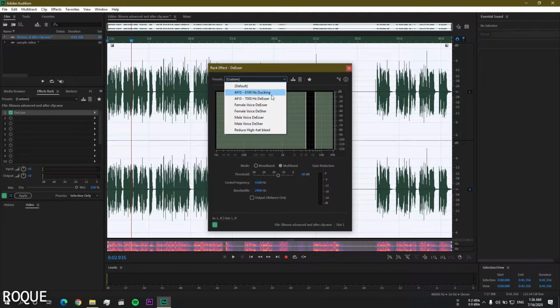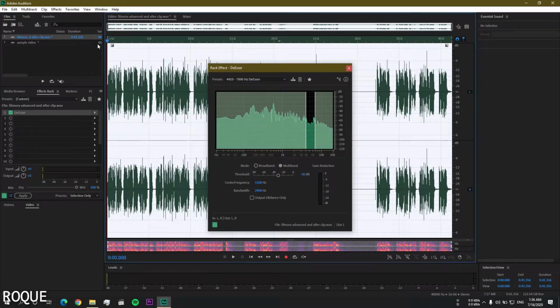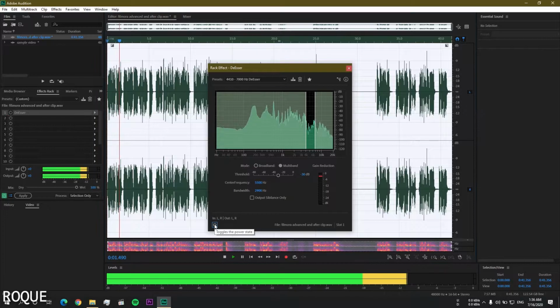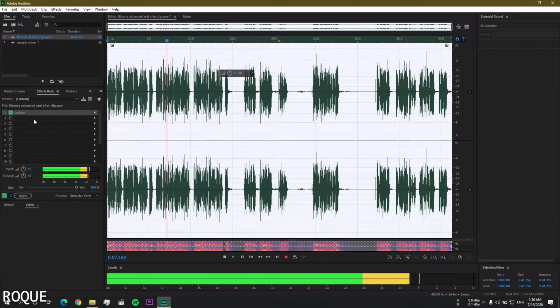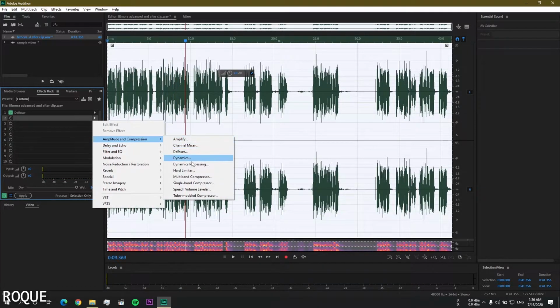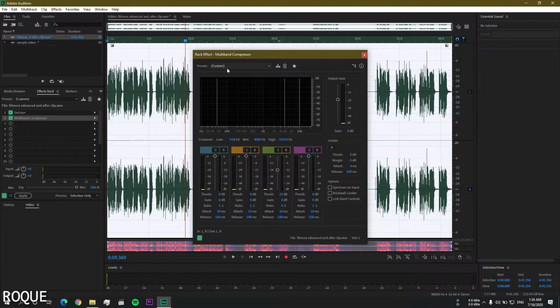Now again the de-esser. I always use the de-esser. And here in the preview, a video that contains lots of effects, your CPU will not be able to customize it for the next time. And again the multi-band compressor.